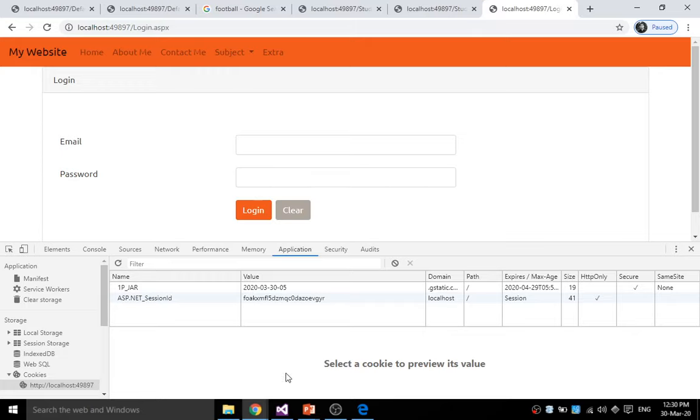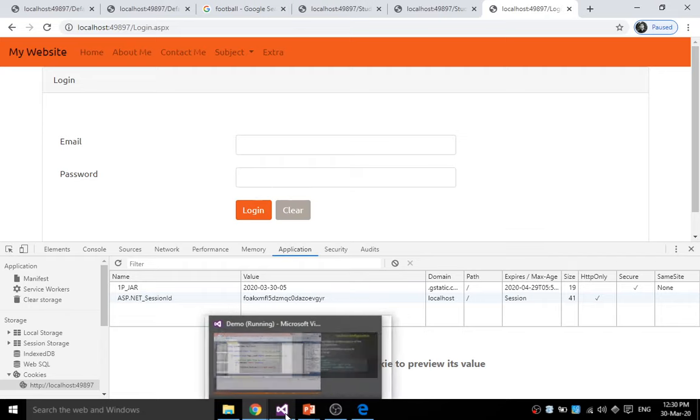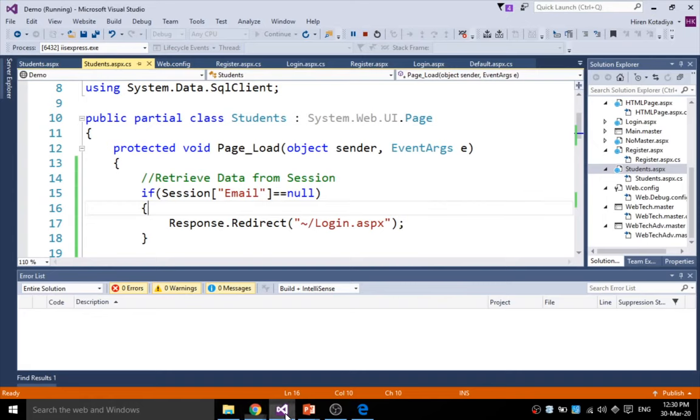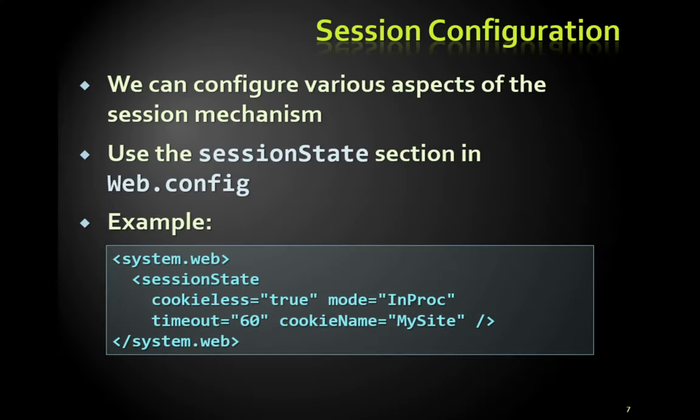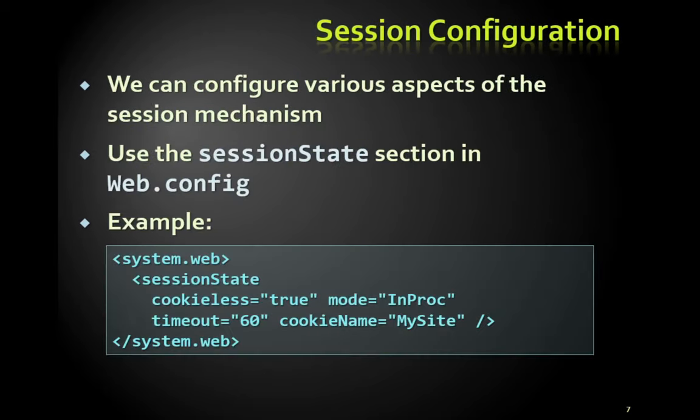Okay. Fine. Next, there are different session modes where the session data will be stored. So there are three session modes we have. The one is called in proc, where the session data will be stored inside the process where that website is running, right? So your IIS, in the same process, the data will be stored inside the server.